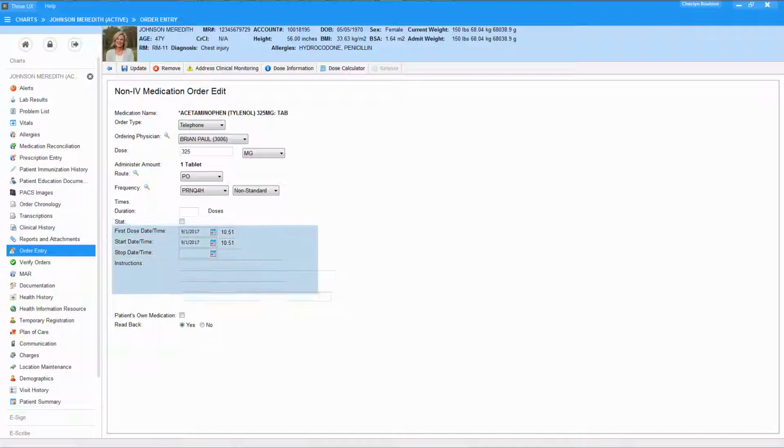From here, you can enter the first dose, start, and stop date and time, and also enter any instructions for the medication. If the patient will be using their own medication and not from the hospital formulary, then you can check Patient's Own Medication. If the medication is a diabetic record medication, the protocol buttons will be activated.